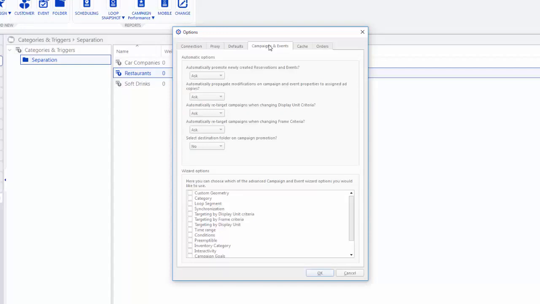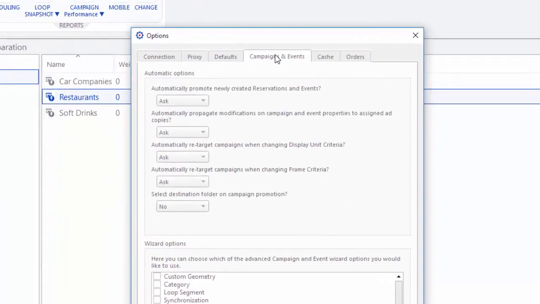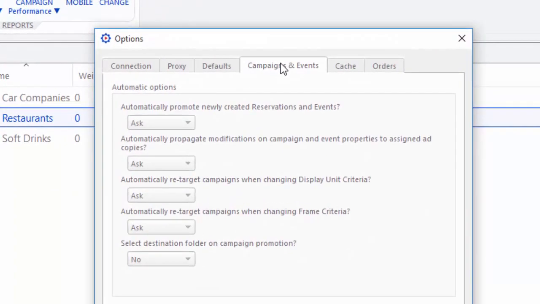Please note, changes to the wizard occur at the application level, that is to say, at the level of your particular computer. Anyone logging into the administrator on your computer, no matter the user, will experience the wizard in the same way. The first section shows the automatic options. We can set various prompts in the administrator to either ask, always, or never.